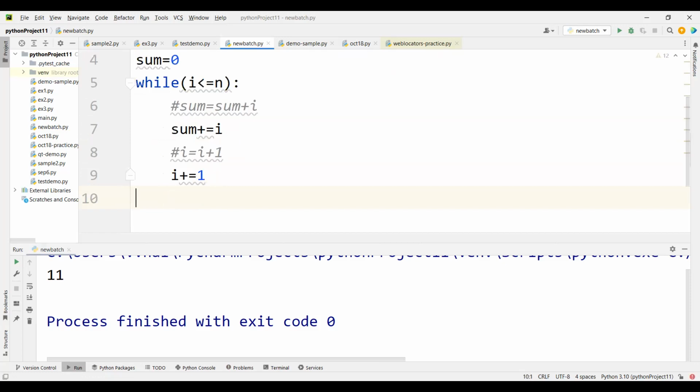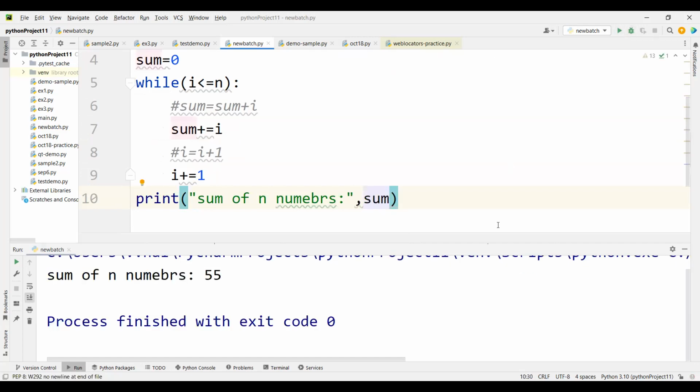Now finally, I'm going to print the sum of n numbers. It will give you 55. So this is the place where post-increment or pre-increment operators are mandatory. Because for the plus plus operator, in C language or C++ or Java, we simply write i++ to increment by 1, but here there is no chance. Therefore, we write like this.